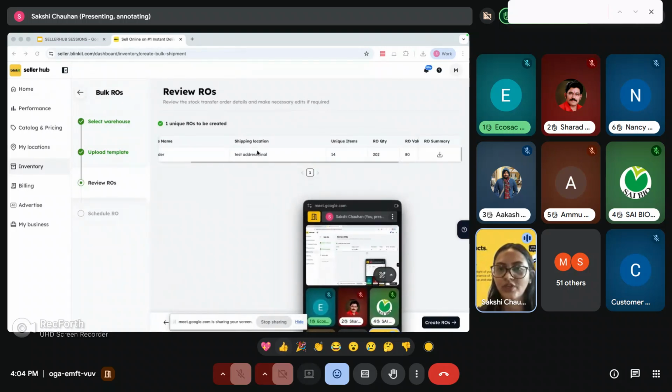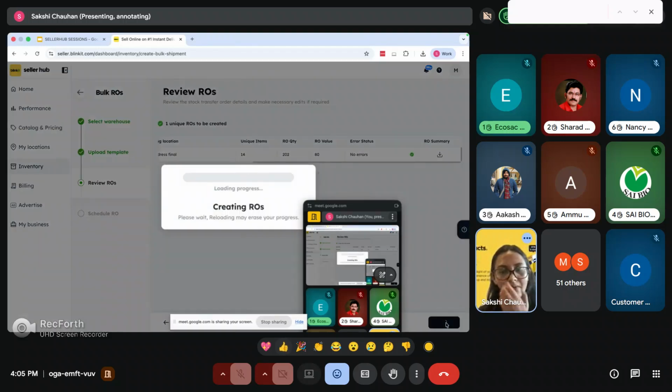Again, the items are visible here: the serial number, the warehouse name, the shipping location, and the unique items for which you have created the consignment, the RO quantity and the RO value. Just click on create RO and your RO will be created.